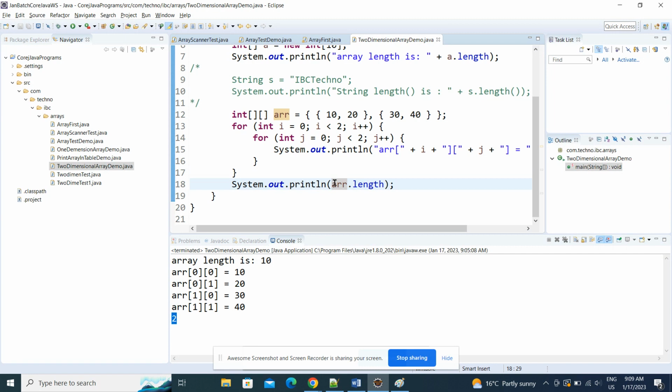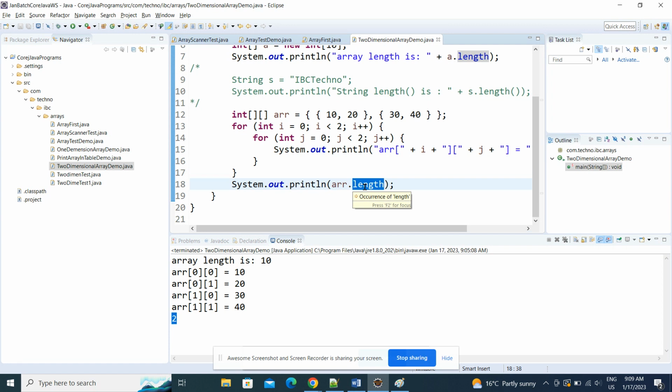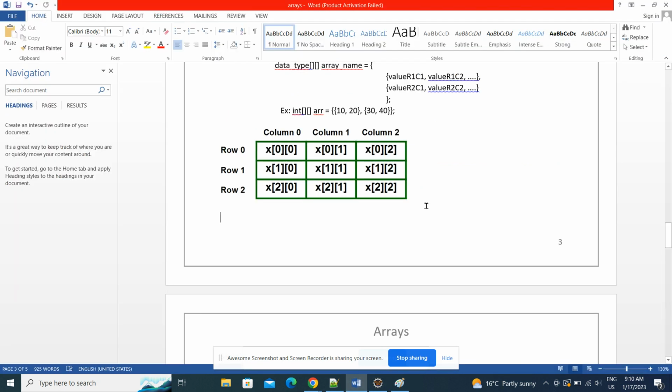Okay, now the length variable will give the length of an array. Again, length is a variable. There is one more method, length, with parenthesis. With parenthesis, we can treat that as a method, not a variable. What is the difference between length without parenthesis and length with parenthesis? Some difference is there.